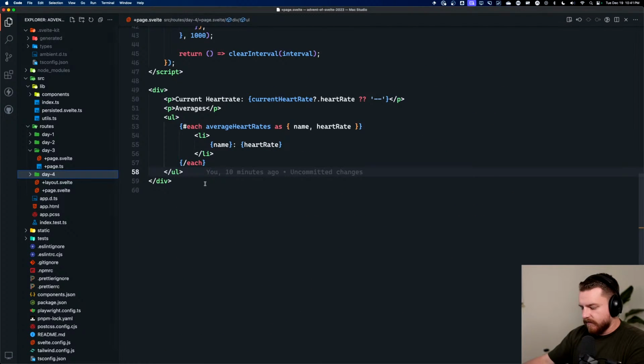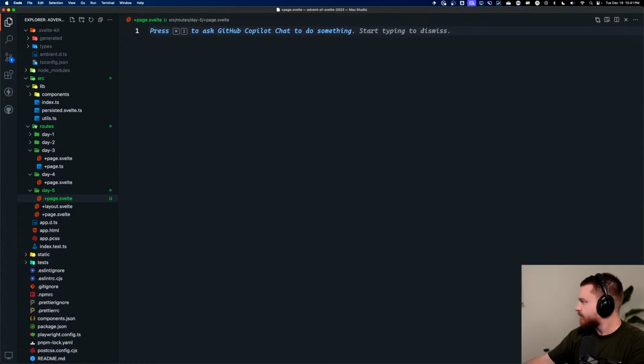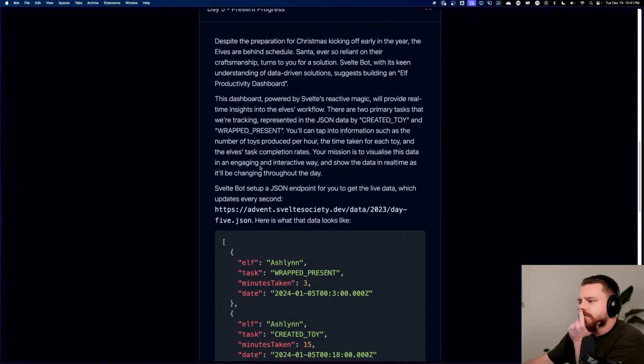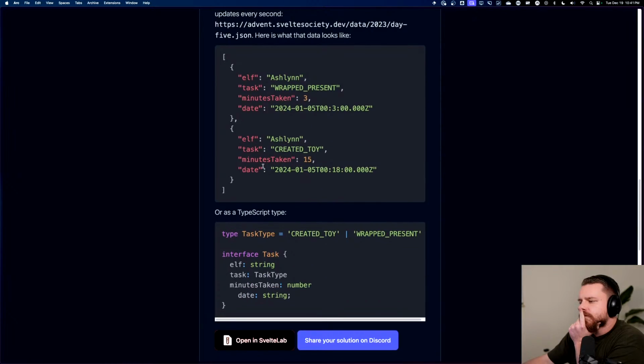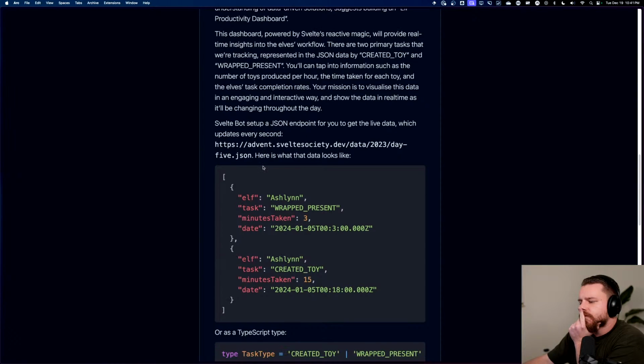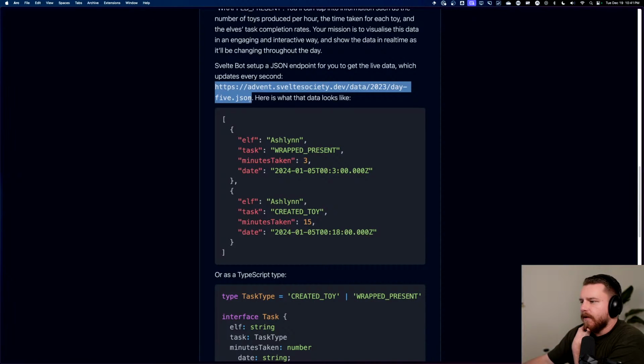Okay, so day 5, let's do this. It seems like the first one that's going to be a little bit more interesting, maybe. So, my thoughts here, every second, we're just going to pump data into a big array, and then we're just going to handle that.